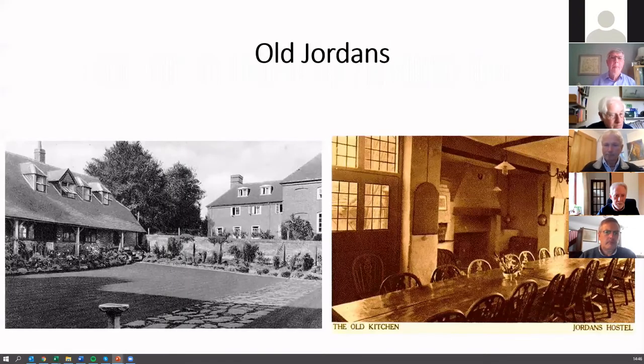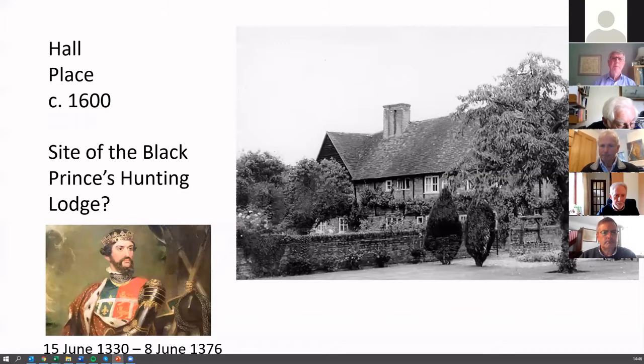Next. So, in terms of the built environment, you've heard about Jordans and Old Jordans. This was the original farmhouse building in Jordan, 16th century, at which the Quakers were meeting before they built the meeting house, in fact. And so this is very much at the heart of Old Jordans, this building and the Mayflower Barn next door.